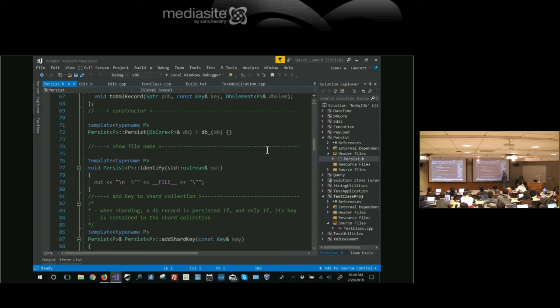What I'm using is a macro called __FILE__. This is part of the standard C++ language. These macros are defined in C++. And so now when I call persist identify, this is just printing out the file that this function belongs to. Okay, and that's why I got that.